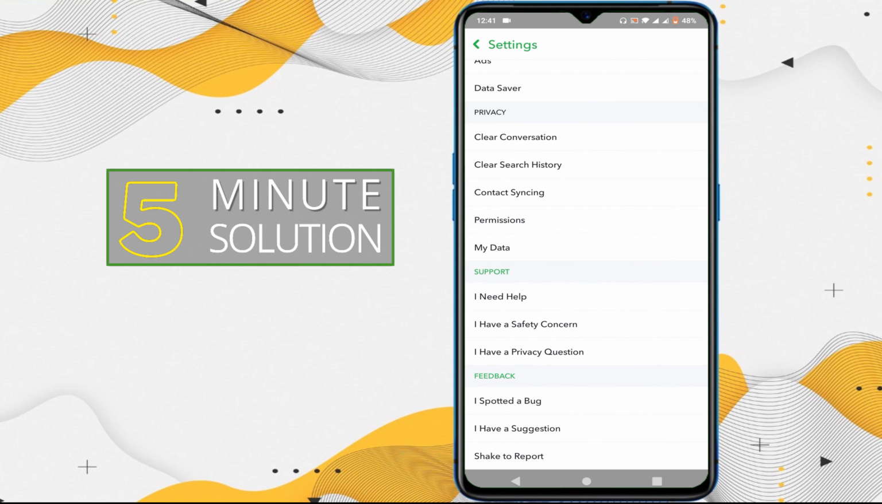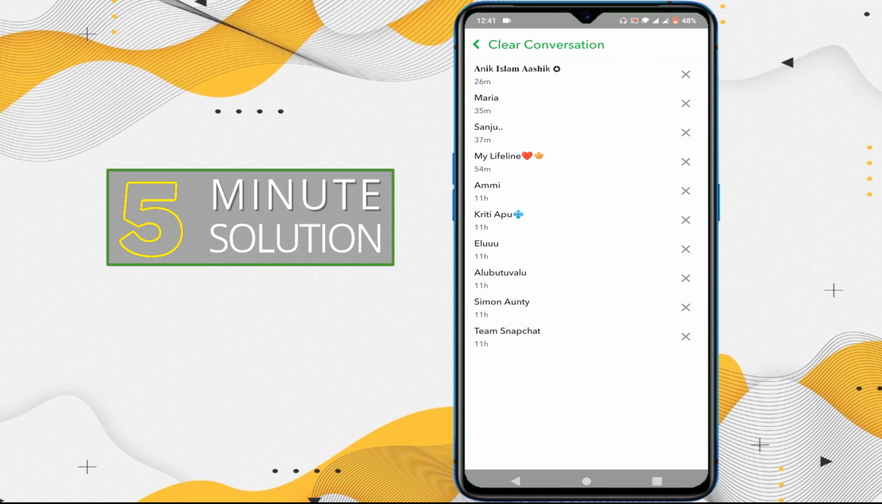Okay, here is privacy options and here is some options for you like clear conversation, clear search history, contact syncing, and permissions and my data. Okay, I have to clear conversation, just tap on here and here is options for you. So that's it, you can just cross on okay, clear and clear, okay, like this.